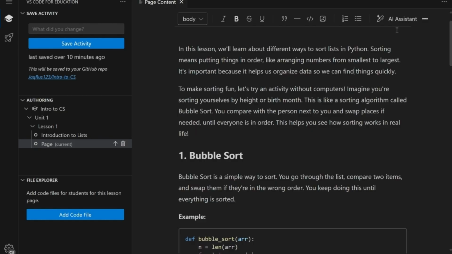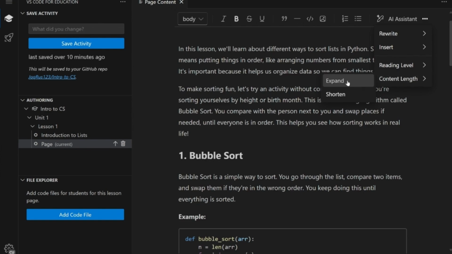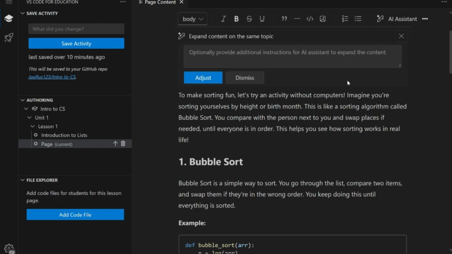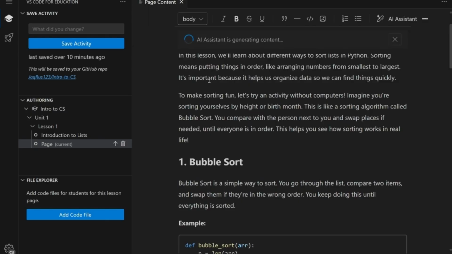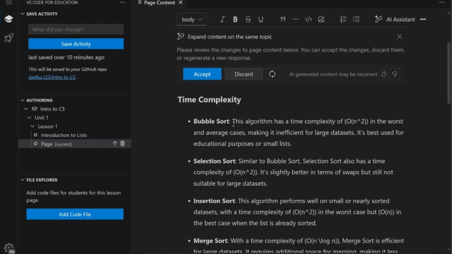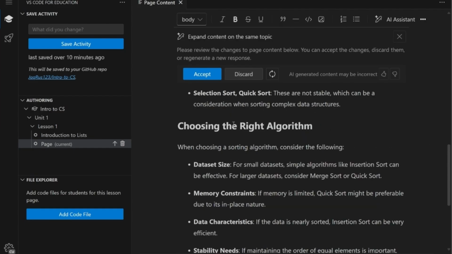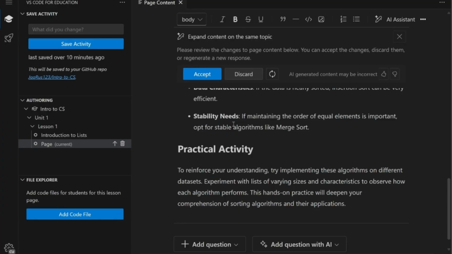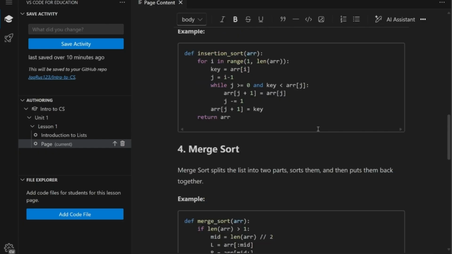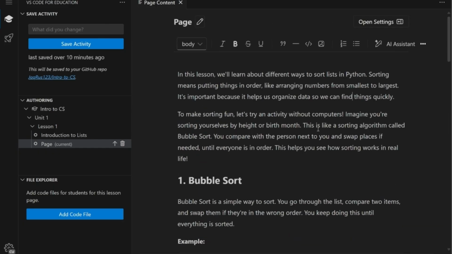Lastly, the editing AI assistant can also help with expanding or shortening the content on the page. Let's try expanding the content. And again, you can choose to optionally provide more instructions and then select adjust. Let's see what it gave us. Space complexity, stability. I don't really like what it did, so I'm just going to go ahead and click discard to get back to my original version.